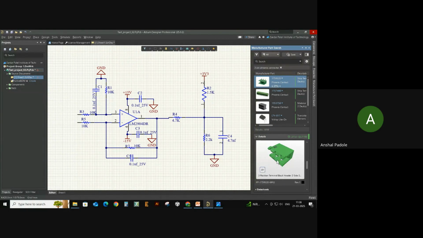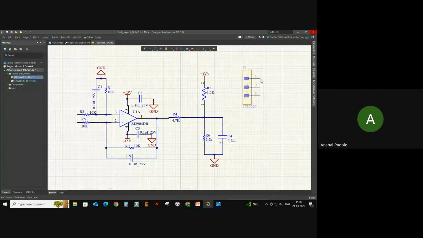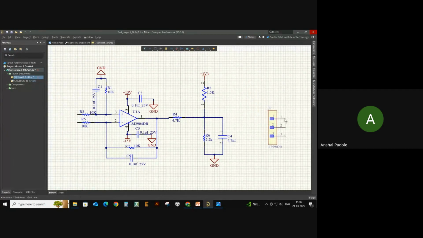So this one is the Phoenix connector, which you all might have seen multiple times. So let's use the same connector. Again, we can just select the component and drag and drop it on the schematic. And to rotate, you just have to select the component and hit the space bar. So now let's keep its orientation in this manner only.